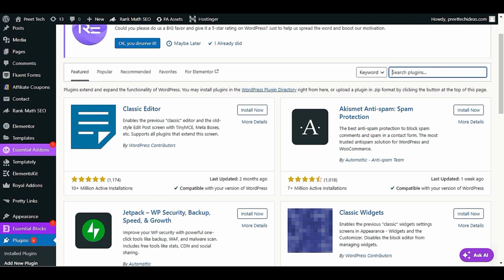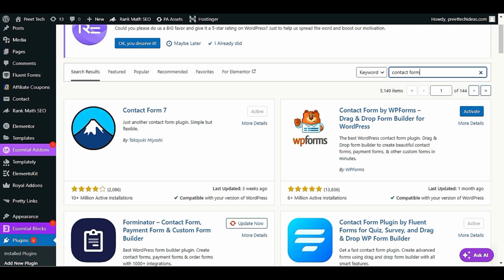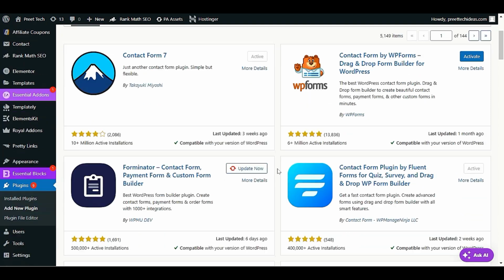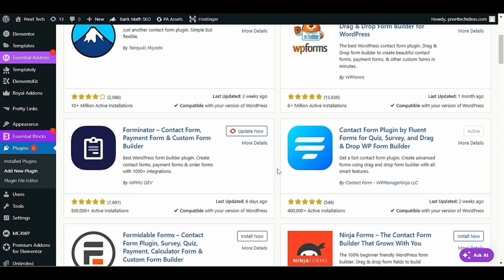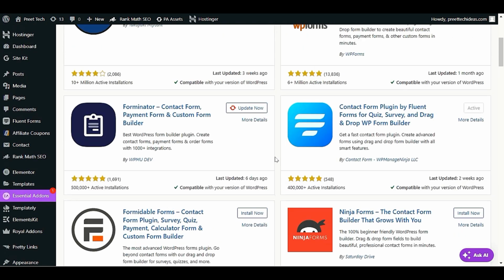Okay, so here we will search for contact form. That's all. We only have to search contact form in the plugins. After we search contact form, we have a huge list of form plugins. Here I will only teach you those plugins which I really love and personally use to check all the submissions right away.